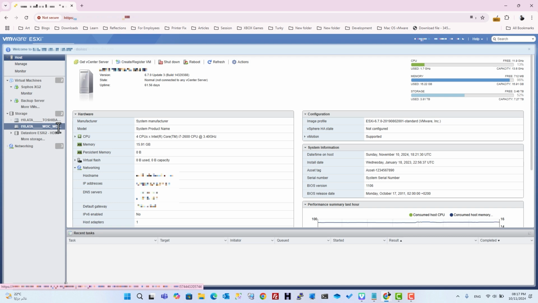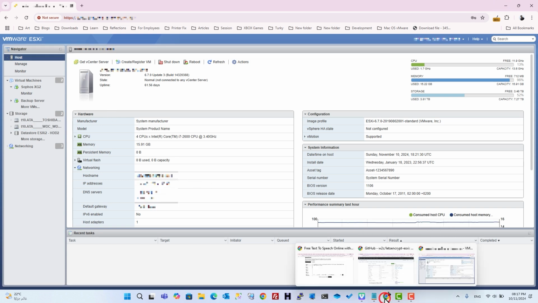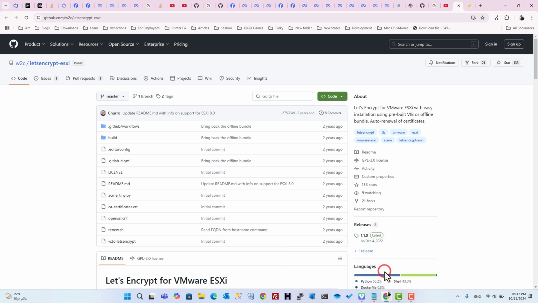In this tutorial, we are going to use a script written by the author W2C. The script is used to install and automatically renew the SSL certificate. You can find the link of the script in the description below.